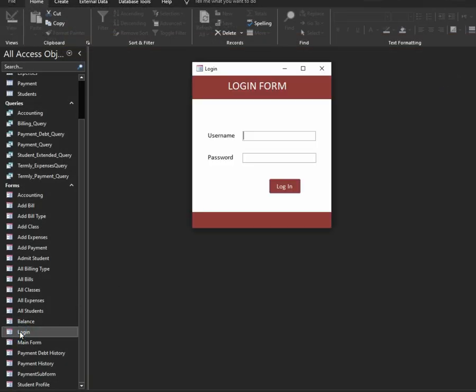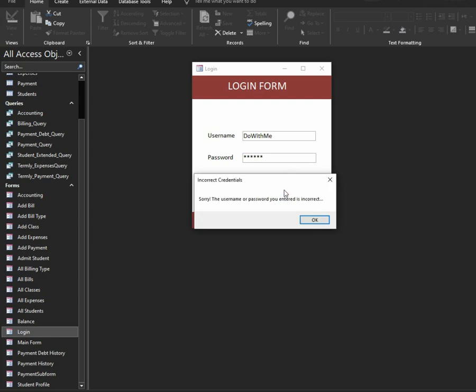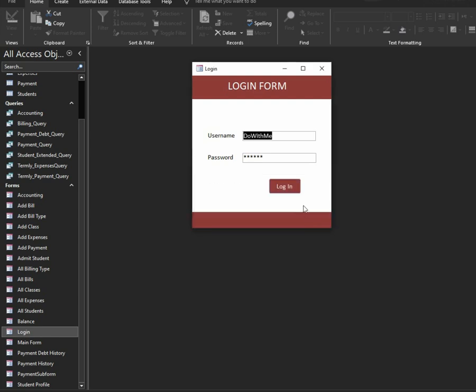Then I'll open it again. Username Dowithme. Then the password is ASDF12. I didn't add a 3. Incorrect username. So that is it.